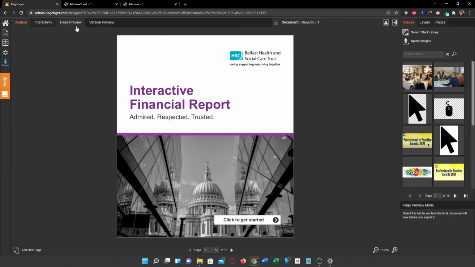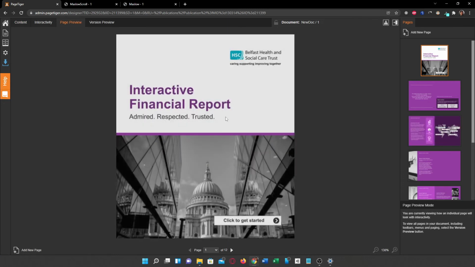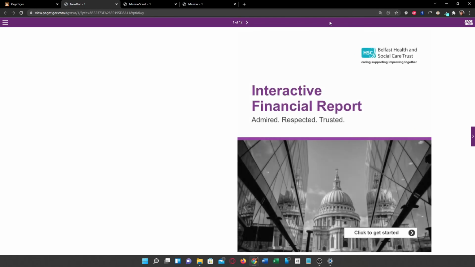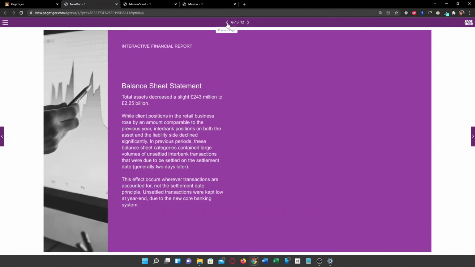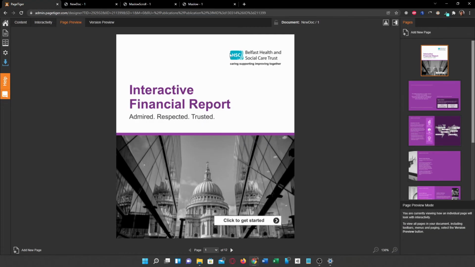Now, I want you just to take notice of these. We have 4 tabs over here. We've got content, we have interactivity, we've got page preview, and we have version preview. I'll just quickly take you through the difference between page preview and version preview. Page preview shows you in this page roughly what it will look like when the document is published. Version preview will open a new tab and show you exactly what it looks like. Now this will become more apparent when we're dealing with things like interactivity, and we'll come back to that. But just so you know that we have 4 options up here.